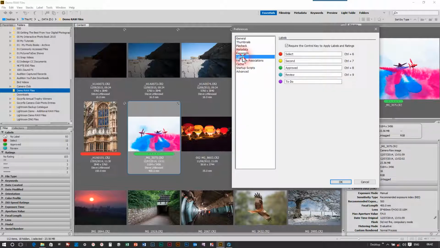Labels, we just go to labels. These are the labels that we're talking about here, and this is just Adobe's way of saying a red label is for select, but you don't need to. I ignore these meanings, and I just apply a red label to maybe a load of images that I want to use in a sequence, so I don't really follow their meanings there.